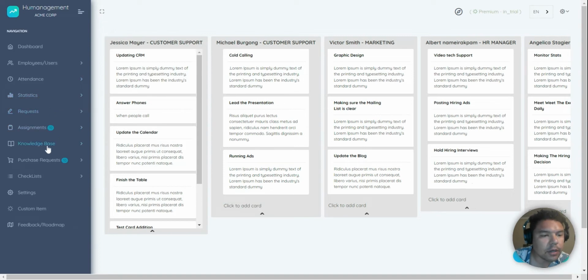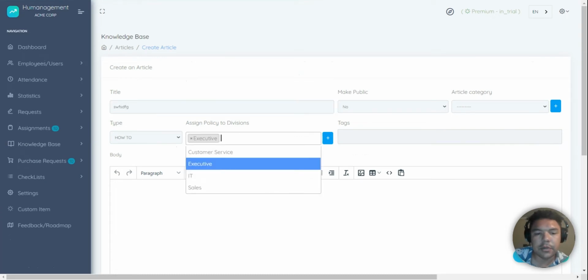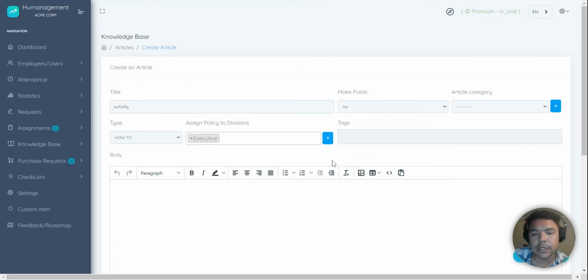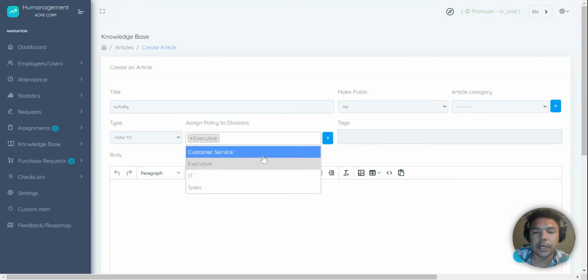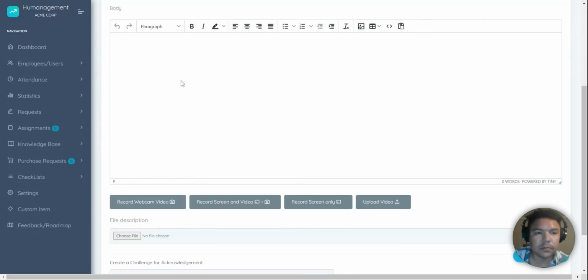So the next thing to show you is the actual knowledge base itself. In here, you can create articles really easily. You can create titles for things. You can assign them to different divisions, departments, or subdivisions, subdepartments, however you use it. You can also create categories for these things.